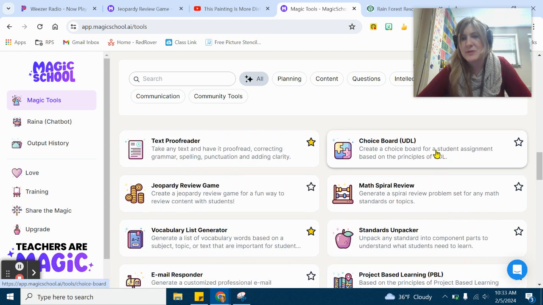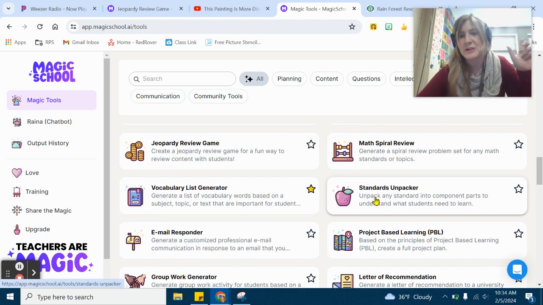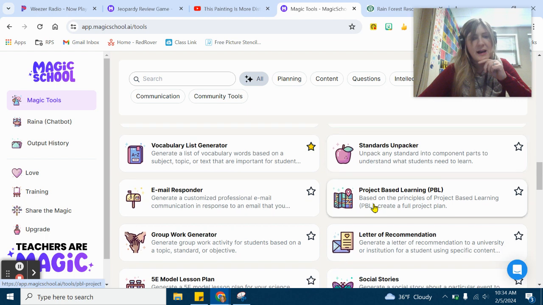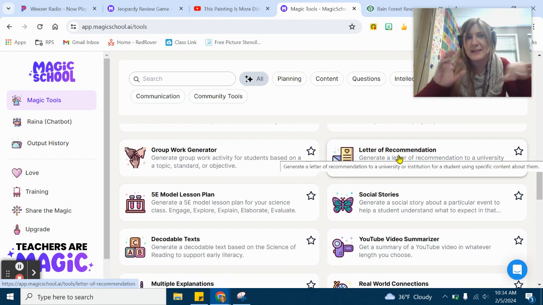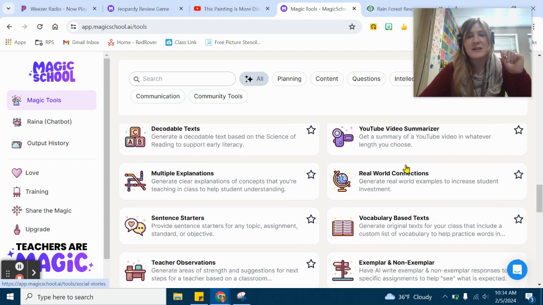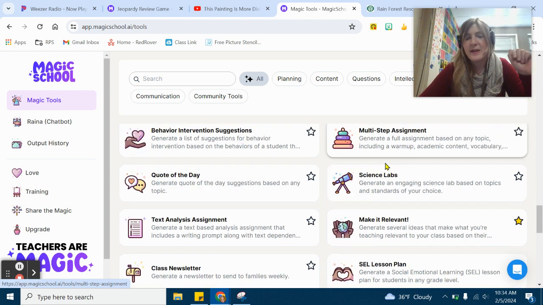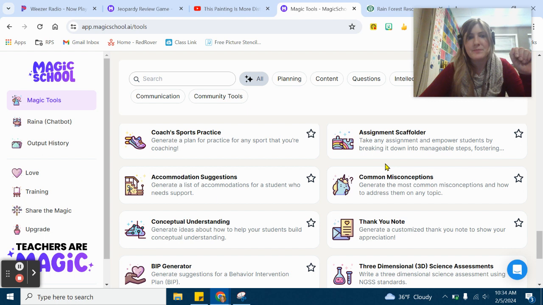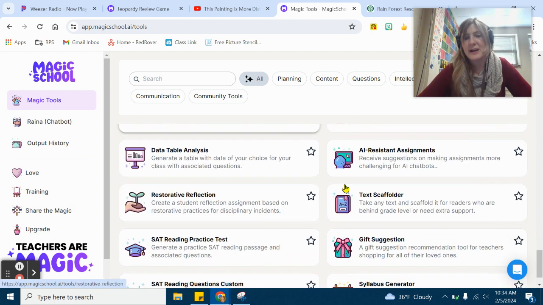But so many of these, some of you are going to find like if you're teaching math, this makes more sense, or if you're teaching language arts, English, that makes more sense. Group work generator, letter of recommendation. I've used that to kind of guide my letters of recommendation for certain students. Social stories. I mean, so many different amazing tools here that are going to help you out. Oh, yeah. Coaches sports practice. If you're a coach, like, holy cow. Scaffolding. Just super amazing things that are going to save you time.